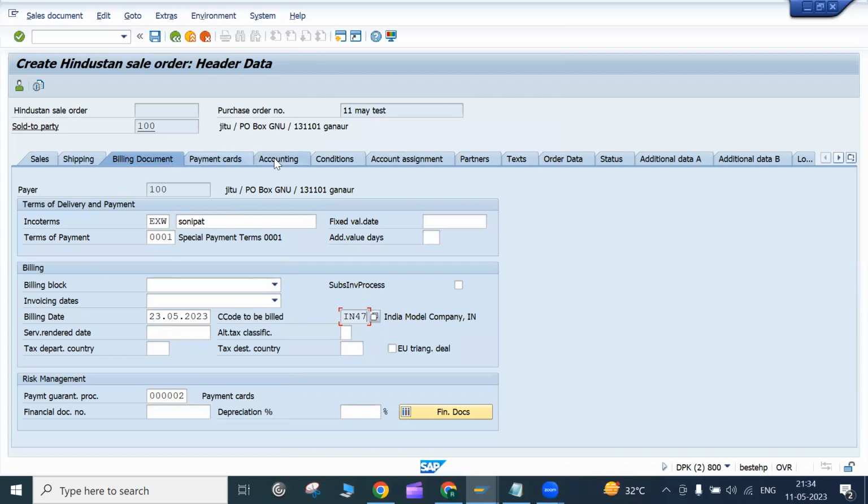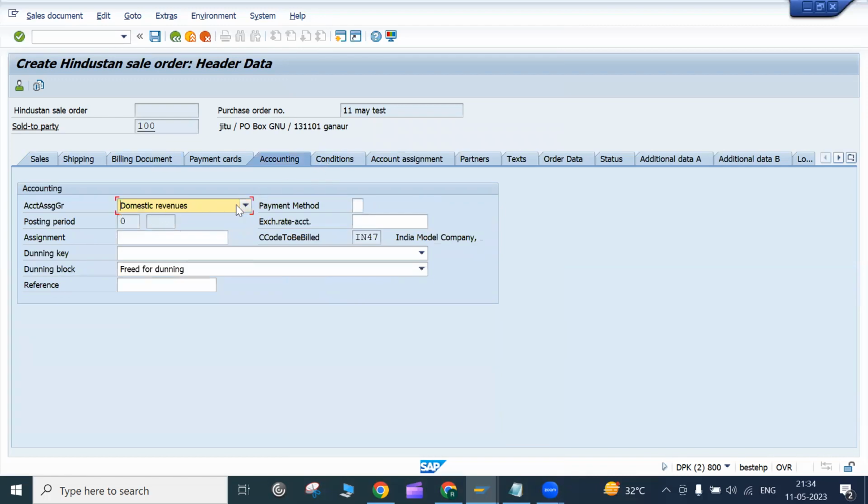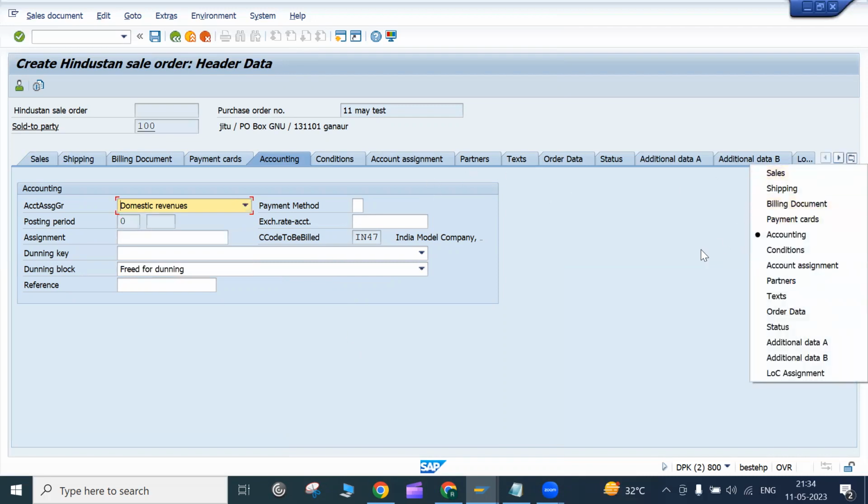Now, payment card is not that important. Accounting, you can see the domestic revenues. This is your domestic sales. Now these are different tabs. When you check any existing order, or when you create any order, you can see it.